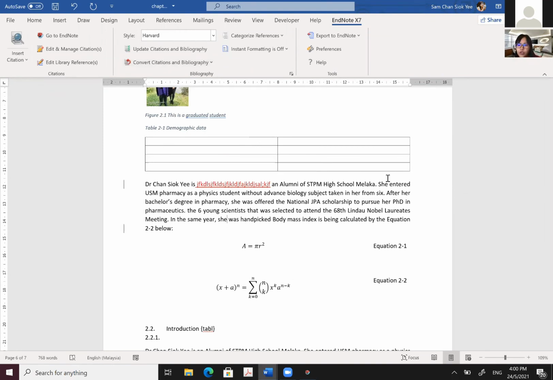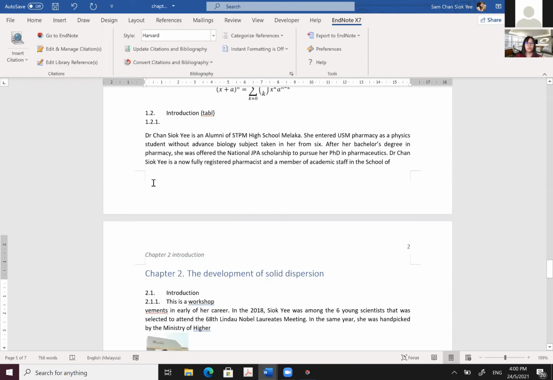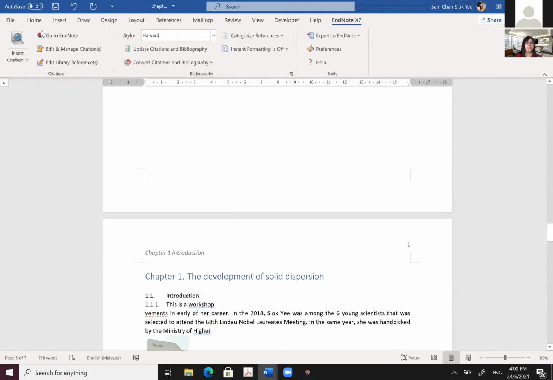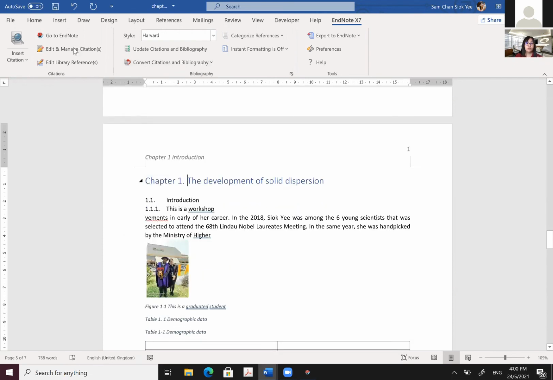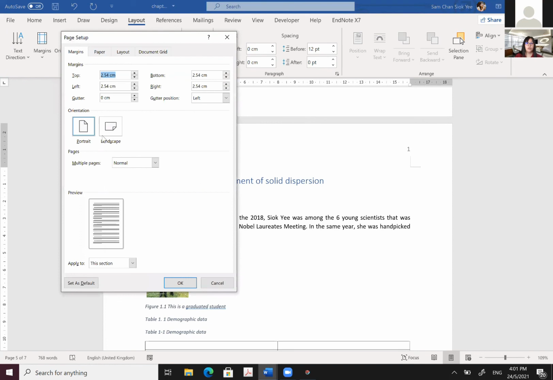Okay, to share how to make one page landscape in the middle of portrait. So let's say now we are portrait. Now I want to turn this one, chapter 1, into landscape. Go to Layout again, then Orientation. Go to this tiny arrow, click on it, and choose Landscape, but you have to choose here, apply to this point forward.